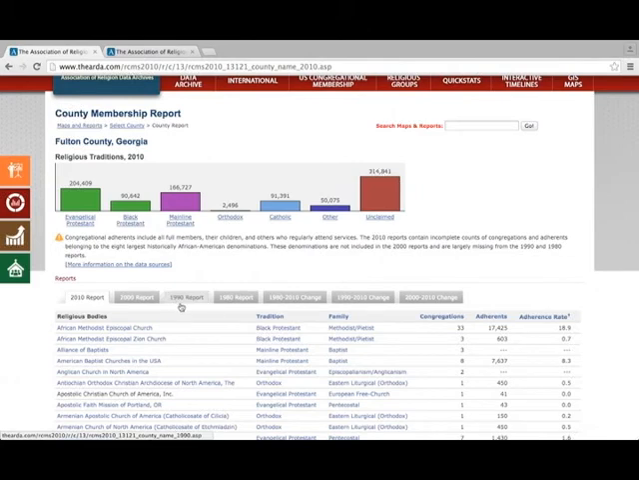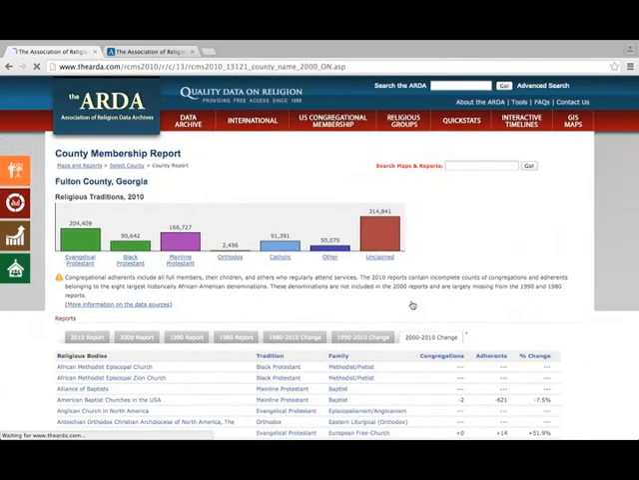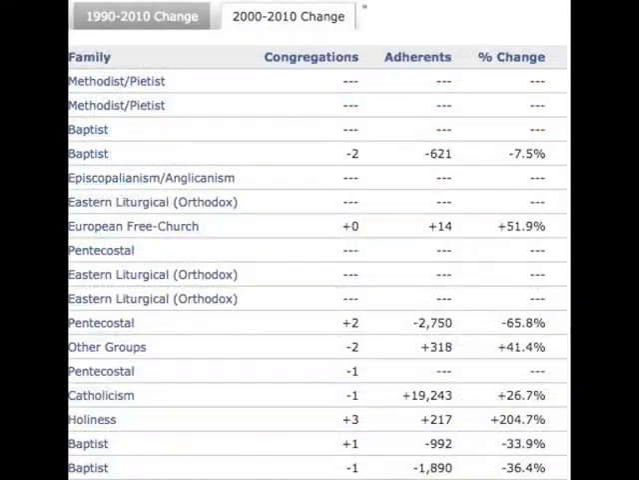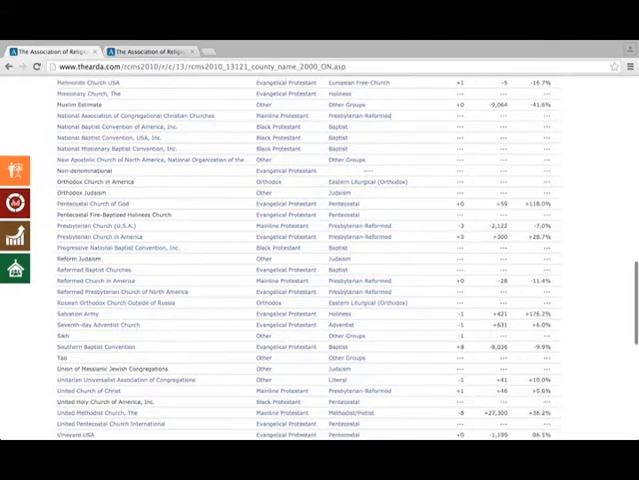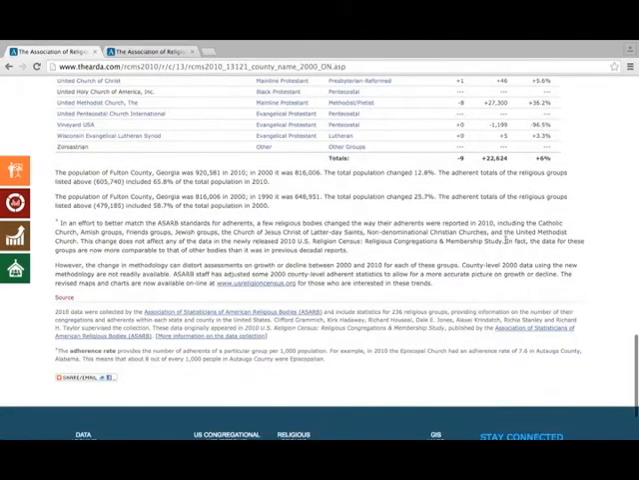Another great feature of our membership reports is you can actually look at older reports going all the way back to 1980. In this way, we can actually look at change over time in the number of congregations and adherents. Now, not all denominations will allow you to look at change over time. There are a variety of reasons for this. Sometimes certain denominations were so small that they weren't detected at earlier surveys, or it's possible that a denomination just developed in the region over the last 10 years. In any case, we still want to be careful when we see any change in denominations over time.